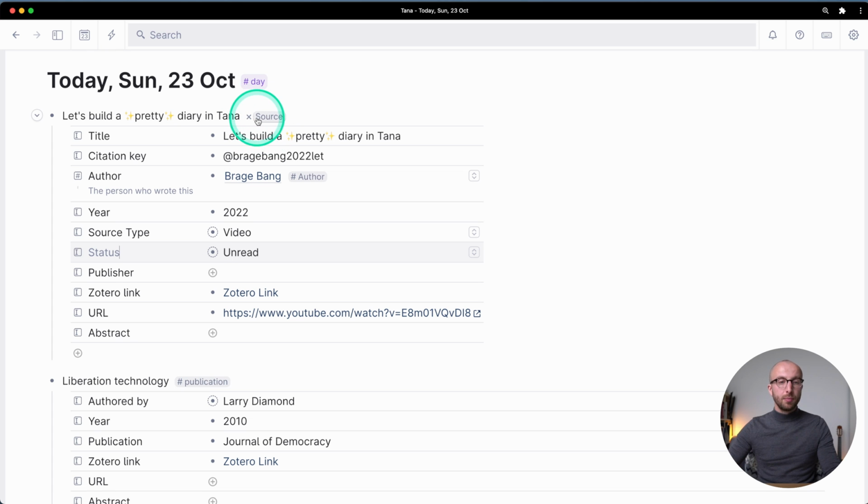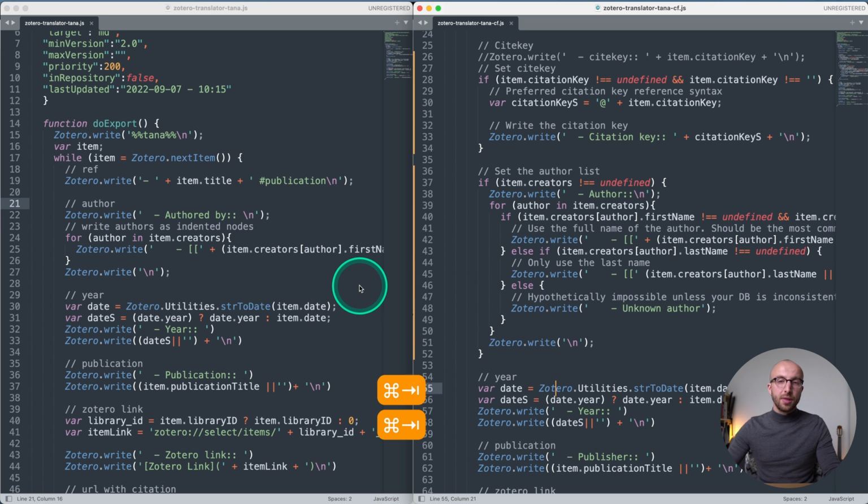Also, my main tag is a source tag instead of publication. This is completely up to you. You can edit the JavaScript file that we downloaded, and you can do this with any text editor that you like. I personally use Sublime Text, but you can use VS Code or what have you.